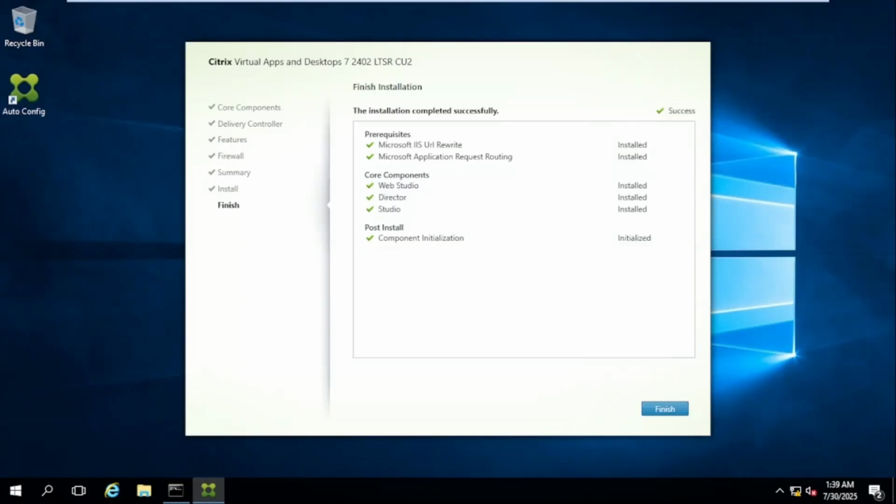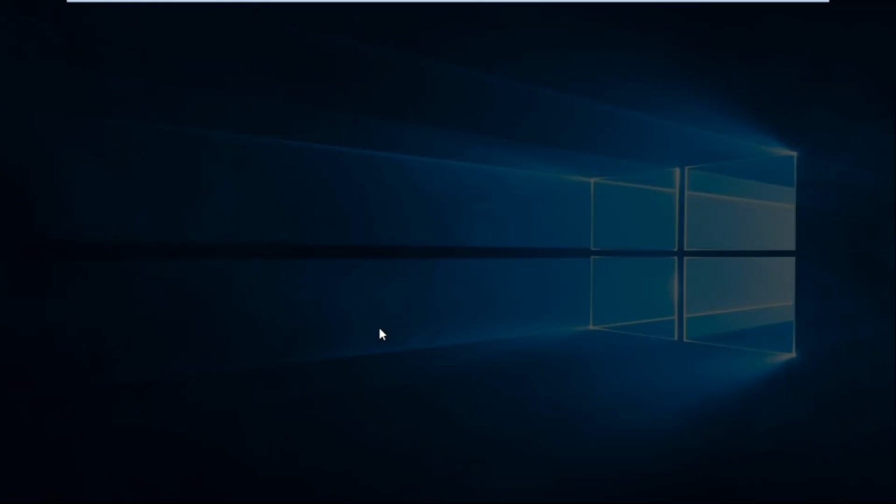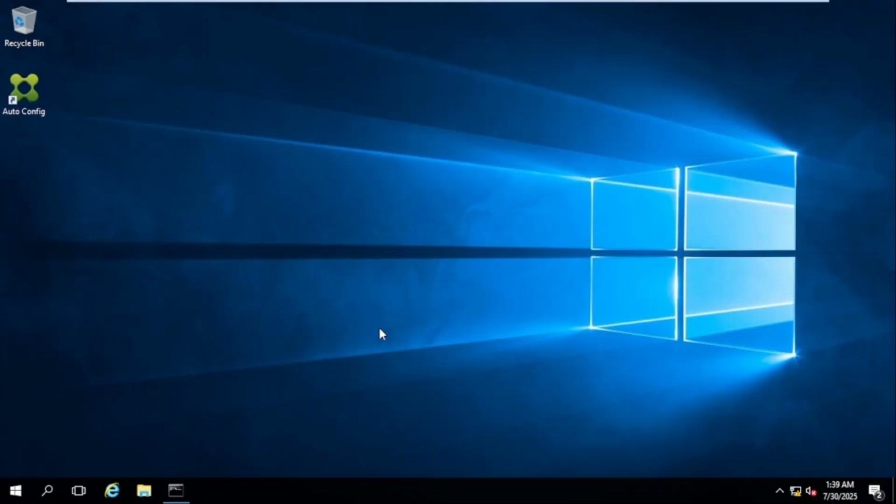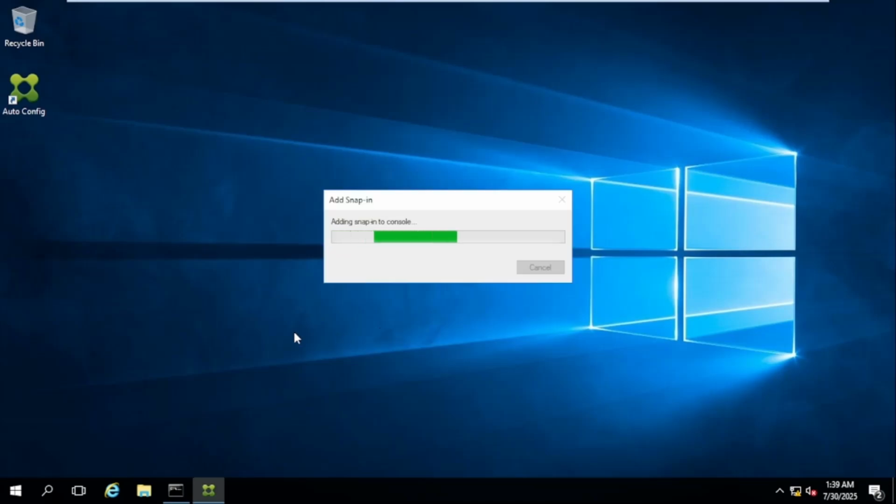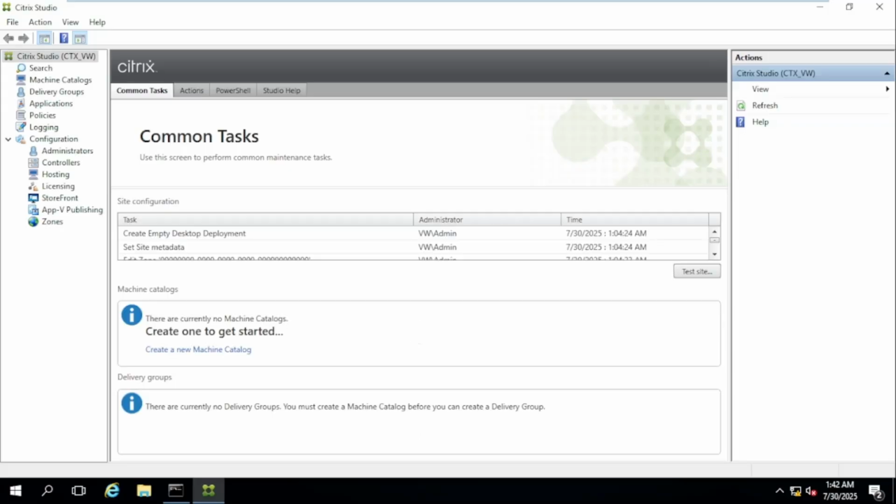Installation is completed now. All three components which we selected: Web Studio, Director and Studio. Let me finish it. So I just start the Studio. For Web Studio, we need to configure it. I will configure that in the next video, maybe, because we need to install and configure the session host server. After that we can configure this. Citrix Studio is launched now.